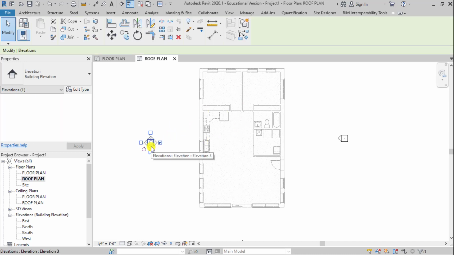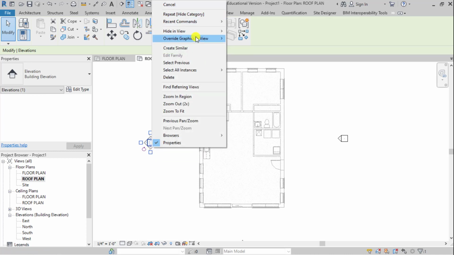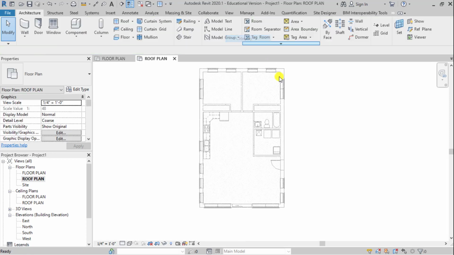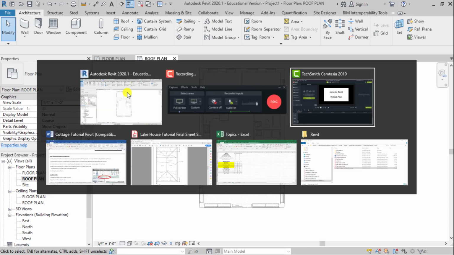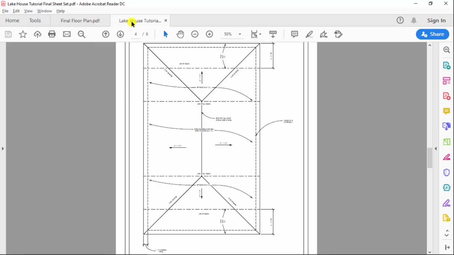What I'm going to do is take my elevation views here, my symbols, and I'm going to hide in view category, and they're all going to go away. So now what I'm going to do is I'm going to go ahead and add my roof.